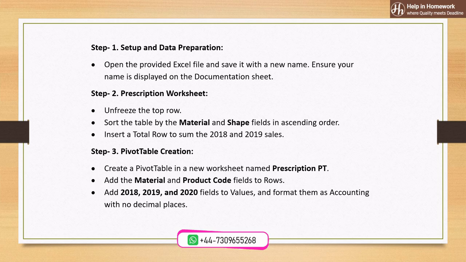Step 3. Pivot table creation. Create a pivot table in a new worksheet named Prescription PT. Add the material and product code fields to rows. Add 2018, 2019, and 2020 fields to values, and format them as accounting with no decimal places.